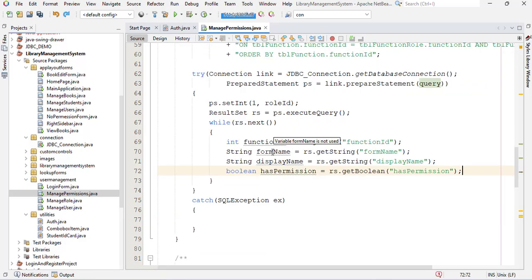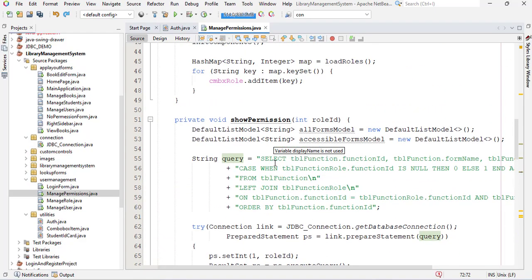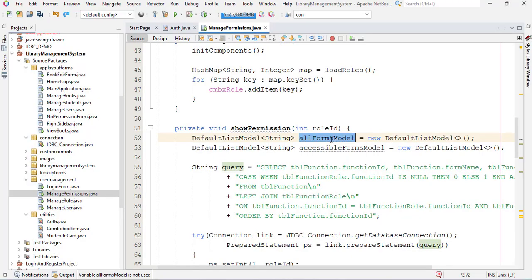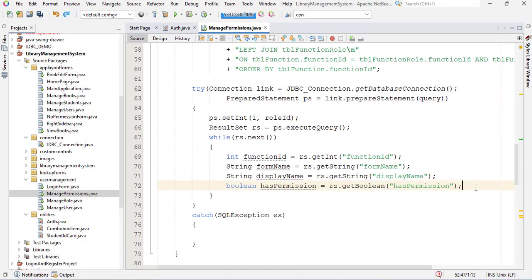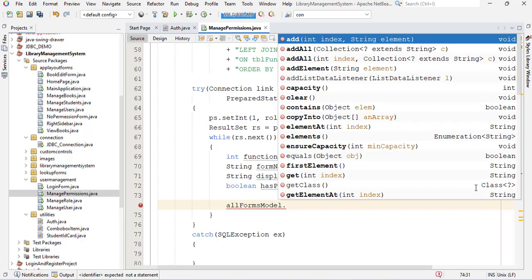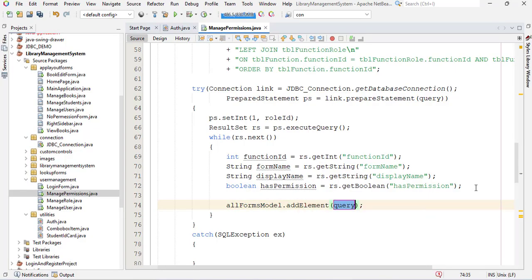So hereafter we want to add form name and display name to this model. We have all forms model. Let's copy that, and here we want to use add element method. Here we want to add simple string value. Thereafter we want to add form name, then simple string, and after that we want to add display name.